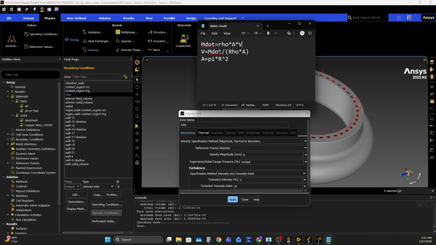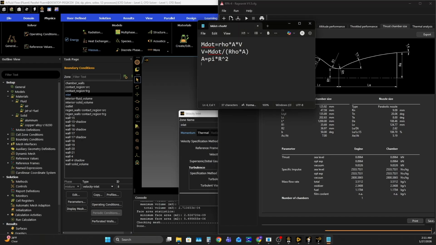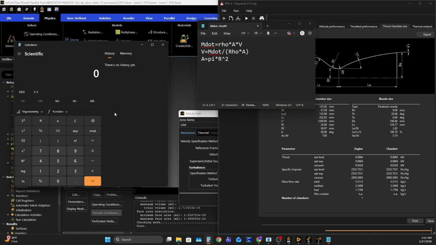And then our m dot we can find from RPA. So if you go back to RPA to the thrust chamber size tab, you can go down and you can see the mass flow rate of fuel is 1.17 kilograms per second. So then we can come here and get out our handy calculator, and we can do 1.17 divided by 800 times pi times 0.009, or 9 millimeters, squared.